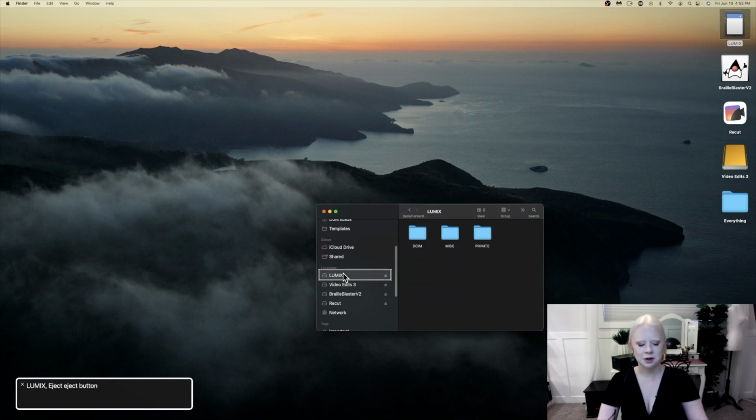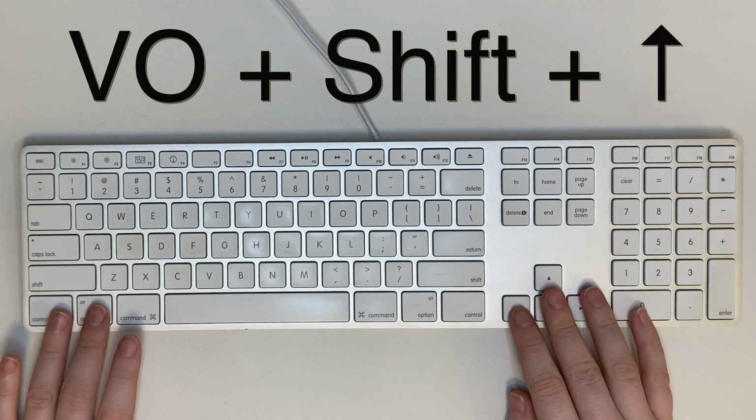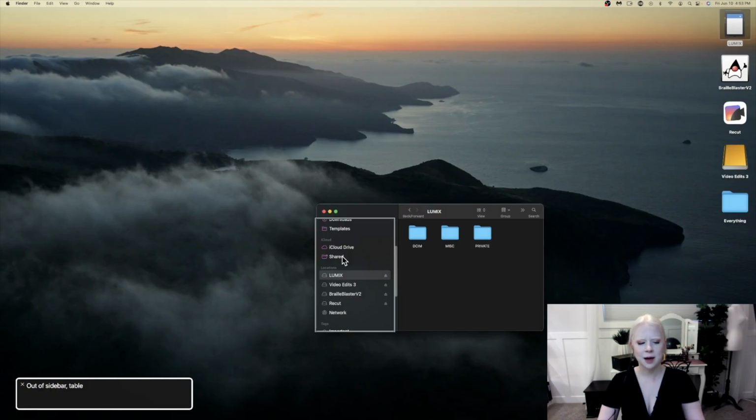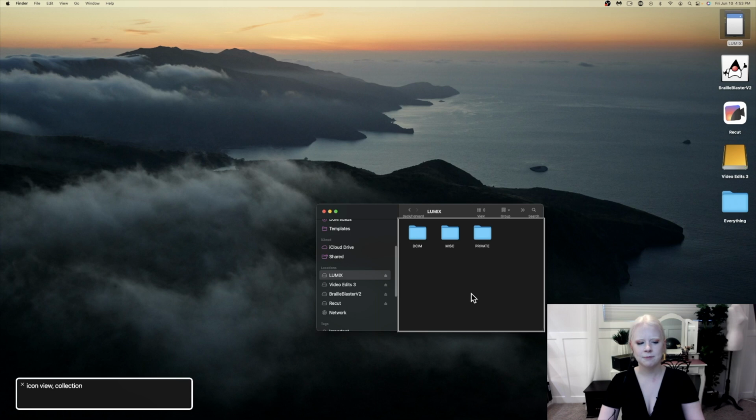With the contents. When I want to stop interacting with something, I will press the VO keys, shift, and up arrow. Out of sidebar, table. If I move back to the collection, vertical splitter, icon view, collection, I will have the exact same experience.